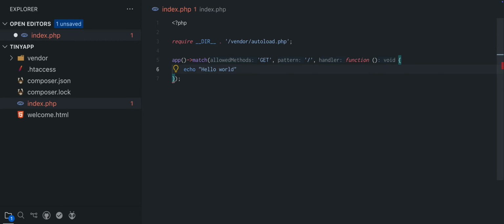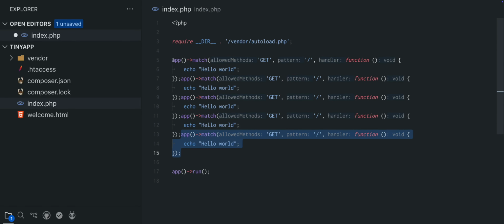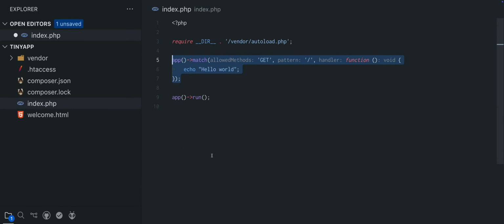Leaf has response functions, which we'll get to, but we can still use PHP functions here. So we can echo hello world, and the final piece of the puzzle is we need to run our routes. So after registering all of our routes, we can have like 100 routes here. At the end, we need to call app run in order to actually tell Leaf to run our routes. So let's do this. Let's head over to our browser.